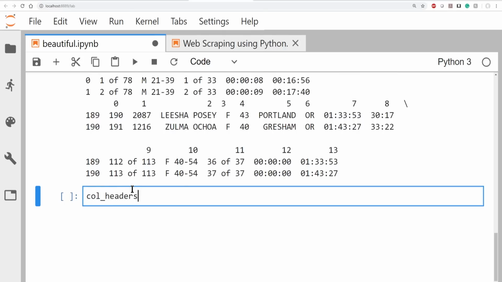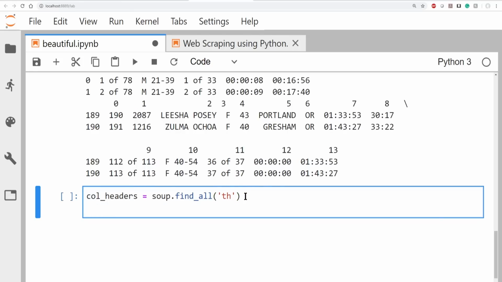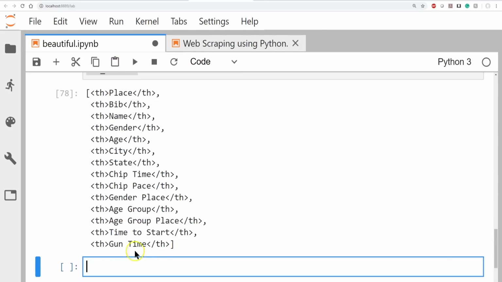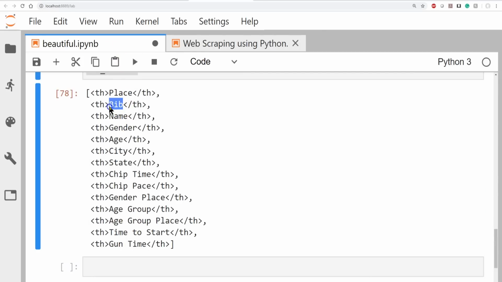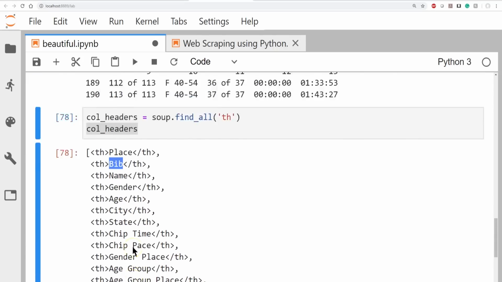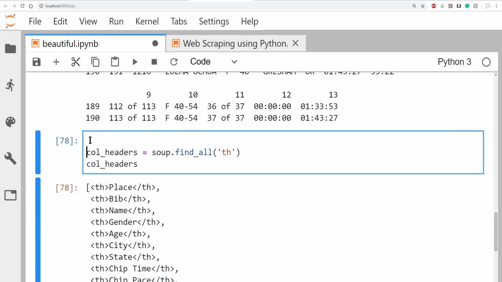Well, let's take our column headers. We're going to set that equal to our soup.find_all, and then we're going to look for our headers, our th tags. And since we're in Jupyter Lab, in this case Jupyter Notebook, I can just type out column headers. If it's the last variable I have listed, it will automatically print it. So it's kind of a shorthand. And we can see right here we have place, I'm guessing that's bib, name, gender, age, city, state, chip time, chip pace, and so on. So we have all our headers right there. I shouldn't have to type them all in. And we'll go ahead and do it before.